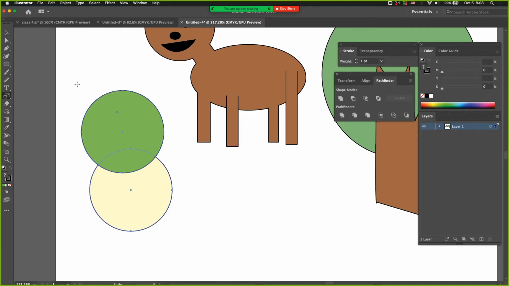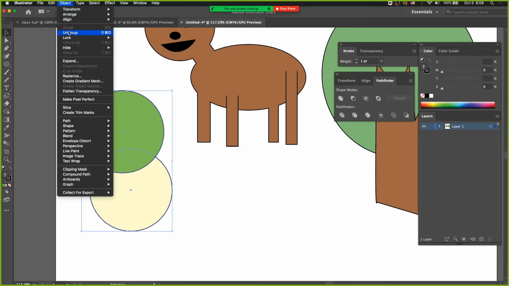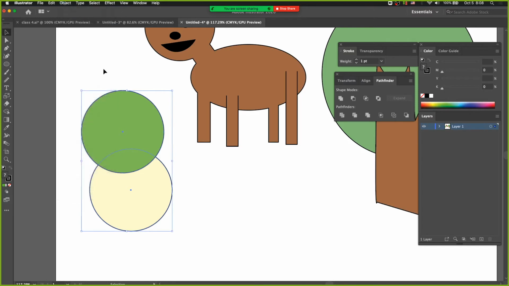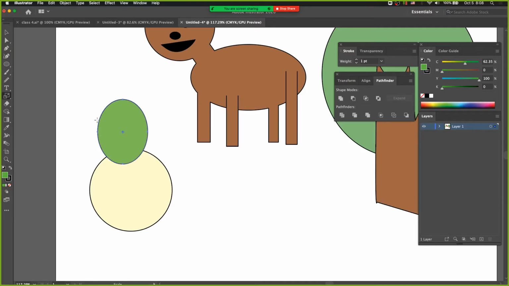Now the easy way is to select only the green circle, without ungrouping, just keeping the whole group as it is. So I'm just going to select the direct selection tool, and then click where the color is. Now only the green circle is selected. So now I can come here and scale it, right? So that's that.